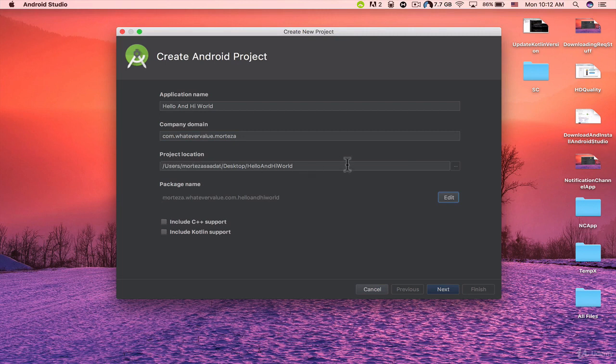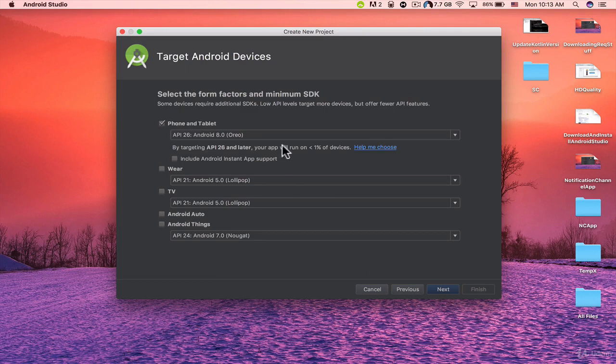We have also this project location. If you want to, you can change the location of your project inside your computer. And we have these two options, include C++ support and include Kotlin support. We do not want to add C++ or Kotlin to our project. We want to use Java in our project. So don't check these checkboxes here. Just click on next.